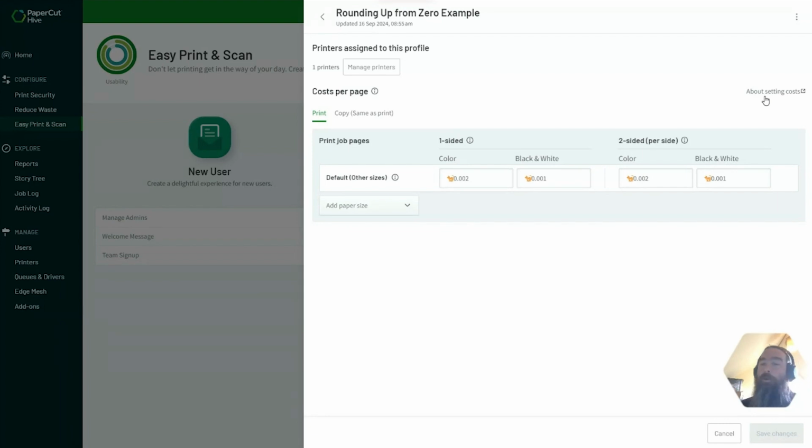The other thing that's important to note: if you're printing a document that's in color and black and white, say 2 pages of color and 1 page black and white, and you've printed it double-sided, PaperCut Hive knows how many pages are color and how many are black and white. It doesn't know which pages are color and which are black and white. So in that instance, it would assume that the single page, if there's an odd number of pages and double-sided, is the black and white cost.